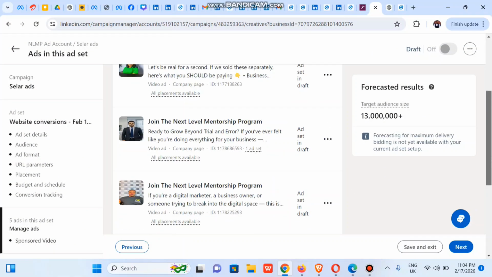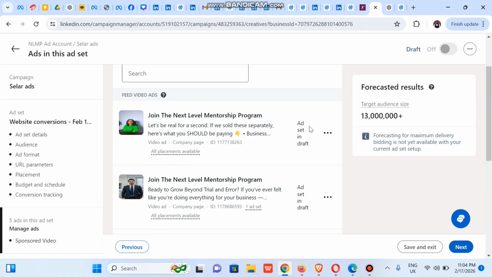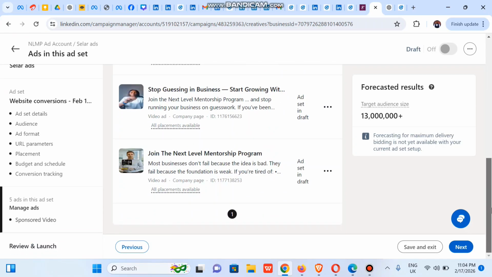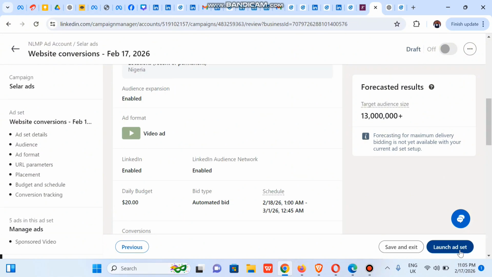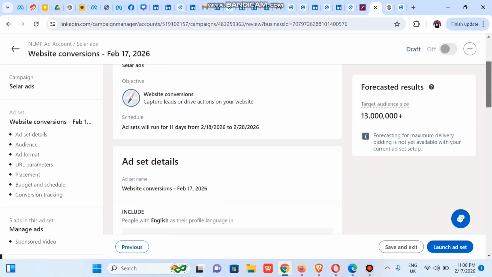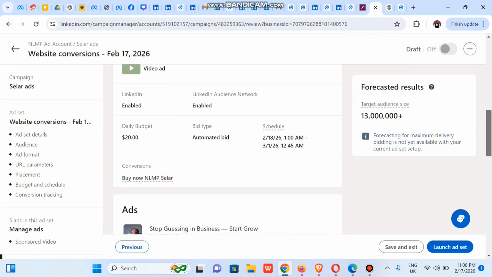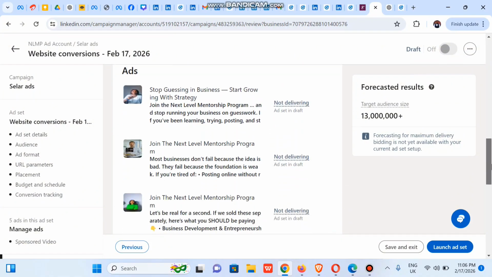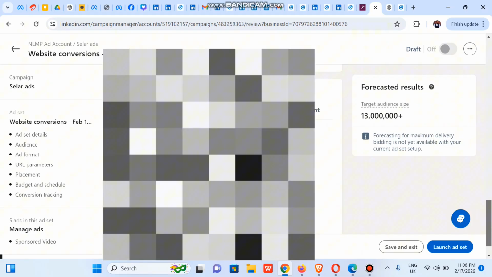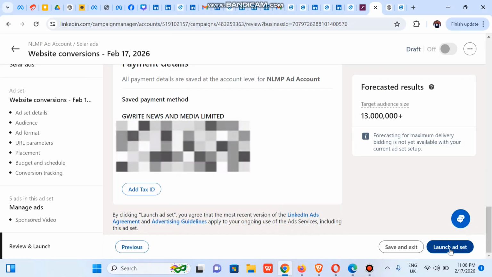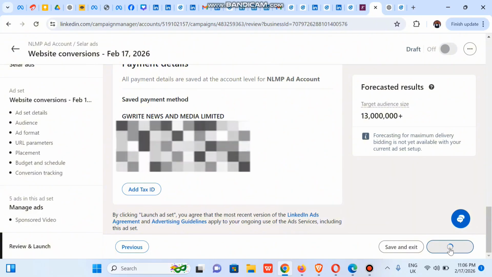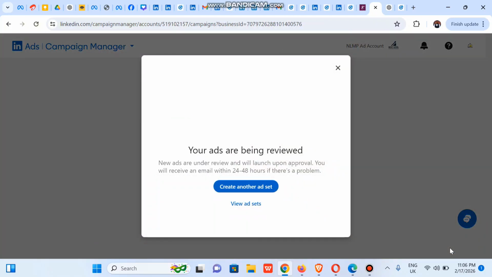Okay, so in some cases, they might ask you to edit. Once you're done doing all your edits, then we'll click on next. Then you click on launch ad after previewing everything. Okay, so your ads are being previewed.